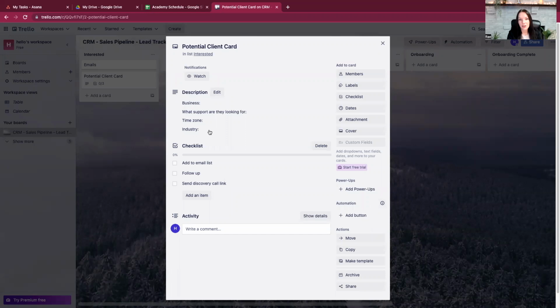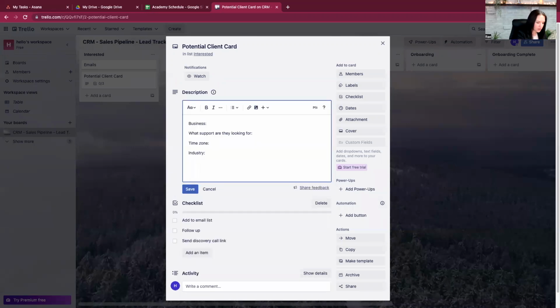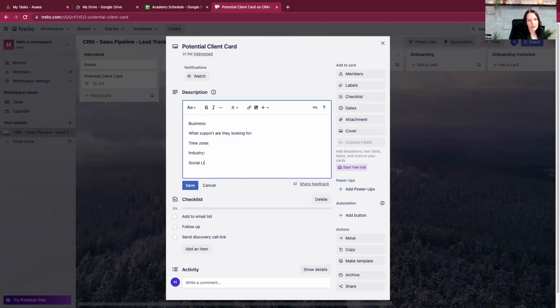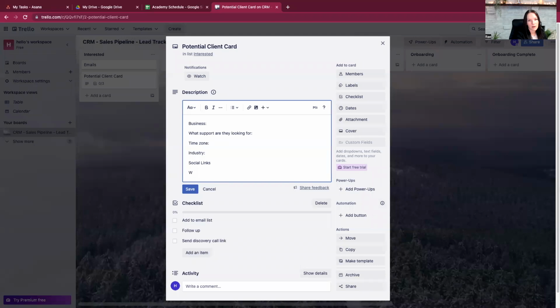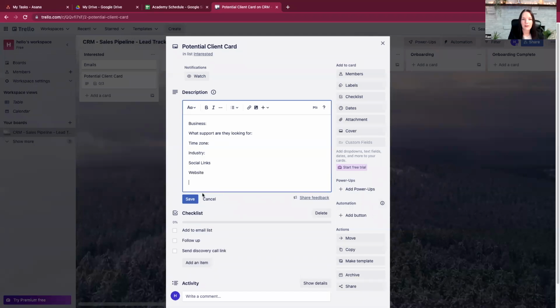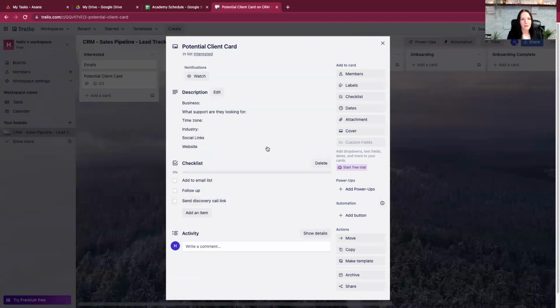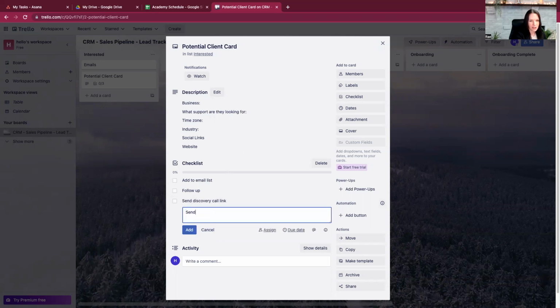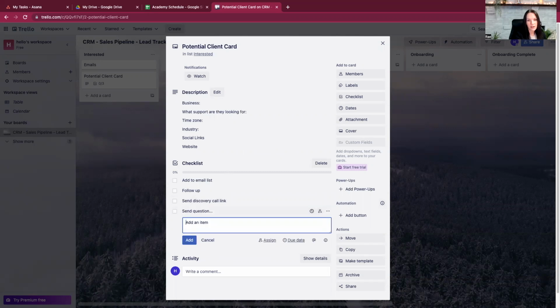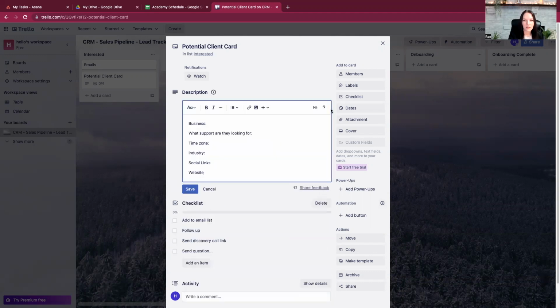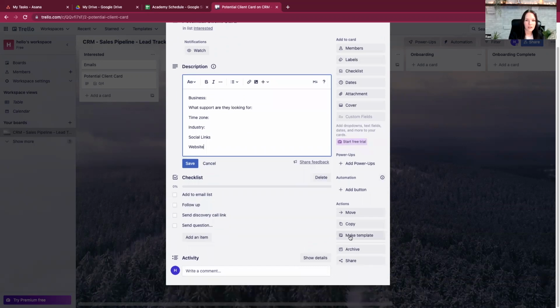Okay, so now I have a potential client card. I have the information about them. Let's put social media links, maybe their website or their LinkedIn profile, all the information that I would want. And you're going to figure out as you go, in your business, what you need to know from your client. We're going to make sure you want to send that questionnaire. Everything that you need to do needs to go in this list, or this checklist.